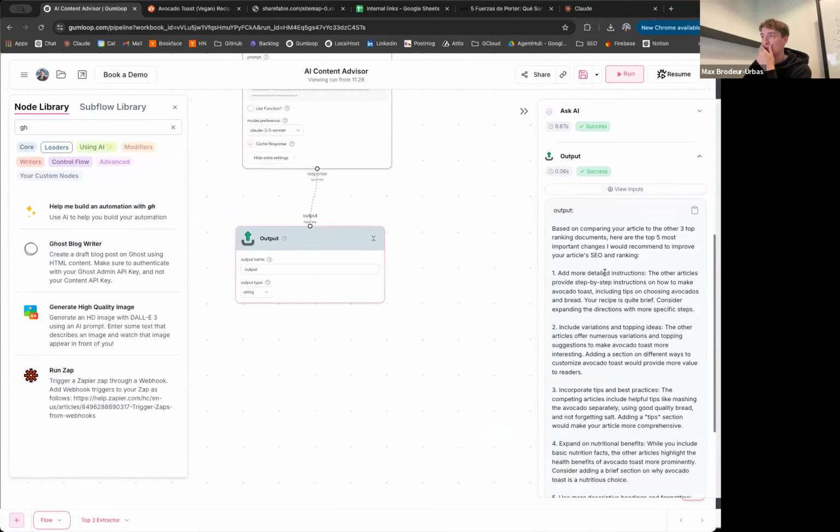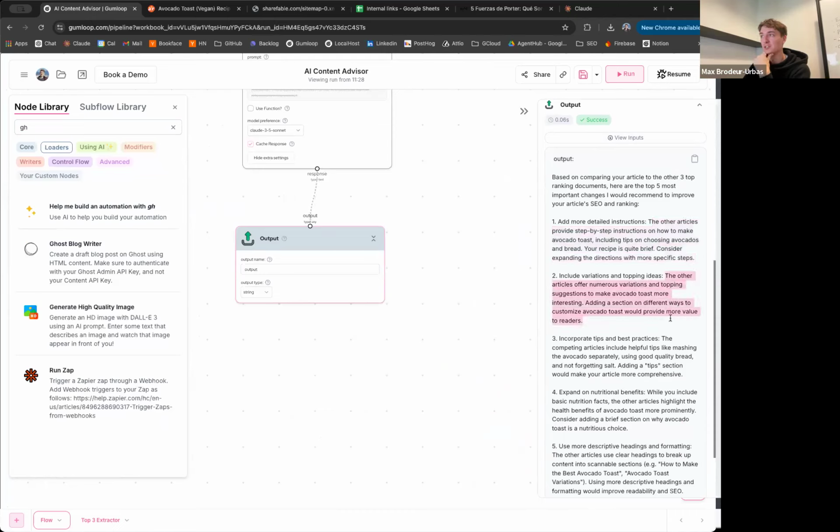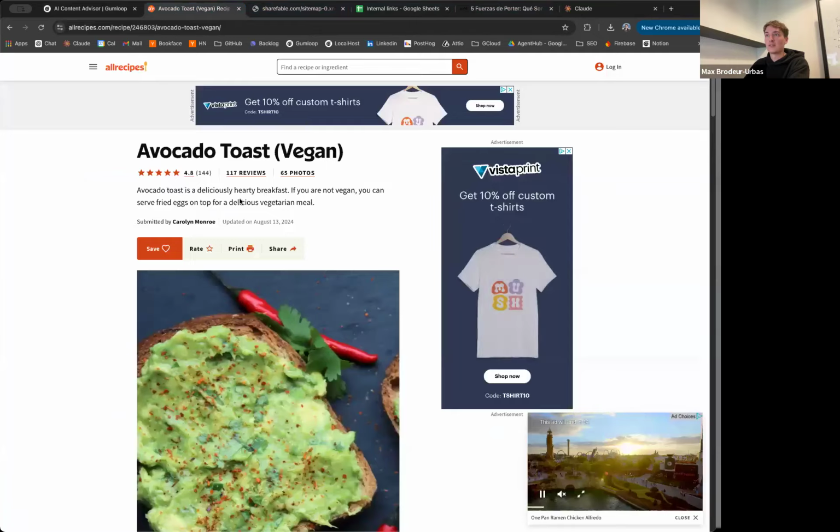And the recommendations it's making are, I mean, the other articles provide more step-by-step instructions for how to make avocado toast. They have other variations and topping ideas. And that is really true.